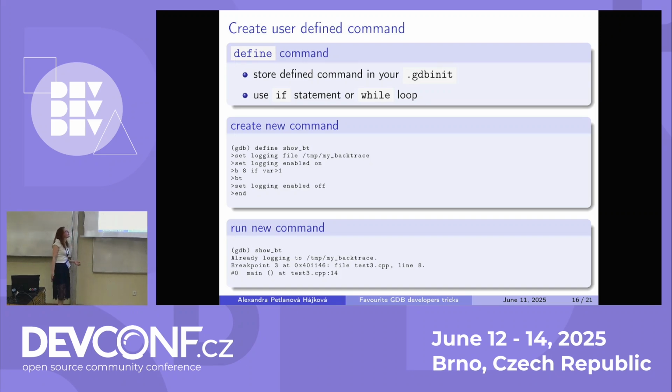So for example, you are storing backtrace to some file often. So you'll just create a command for that. So here I want to set logging to some file. So I'm setting a file called my backtrace, and I want my backtrace to be stored in there.